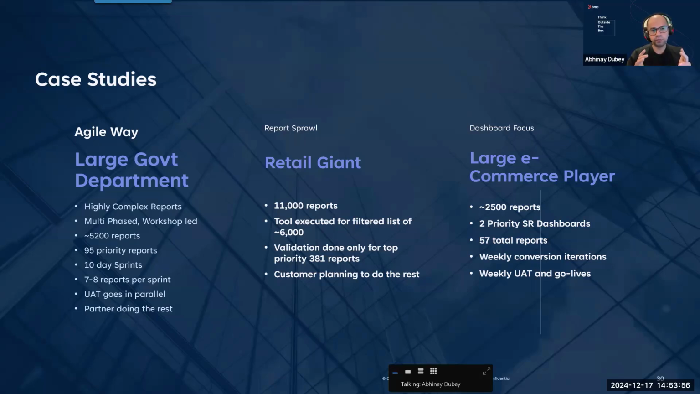And these 95 reports were migrated in an agile way. Every sprint, a certain number of reports were picked based on the complexity. The number would vary, 7 to 8. And then, in a true agile way, you had UAT going on in parallel for the reports migrated in the previous sprint. After this pilot phase, we have a partner who is helping with the next set of priority reports.